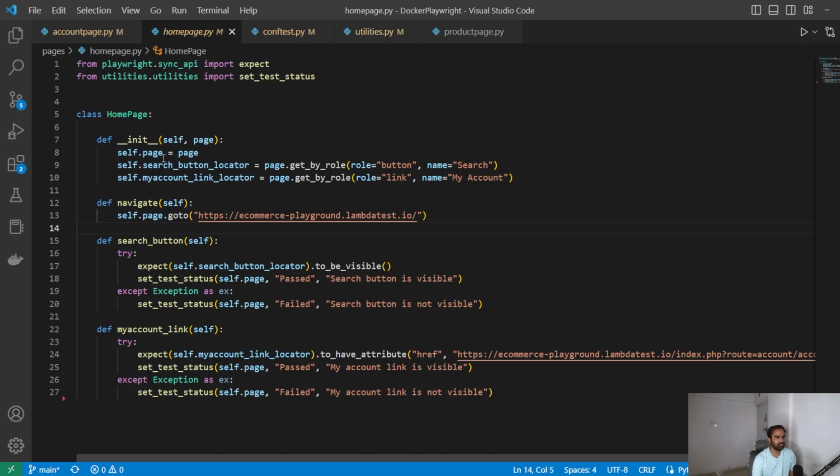And then using these two locators, we write search button and my account link. Now I agree that I could have done a better job naming this, but what the search button does is, on this located element, so we found this element, right?